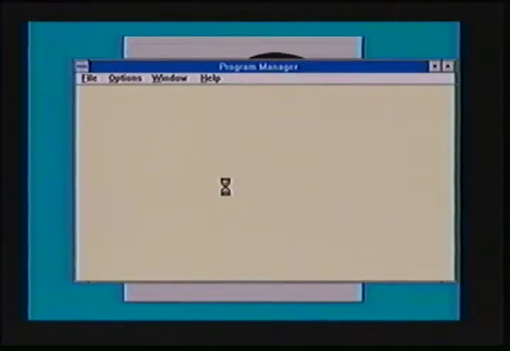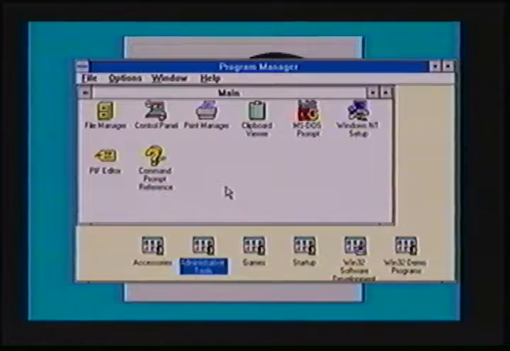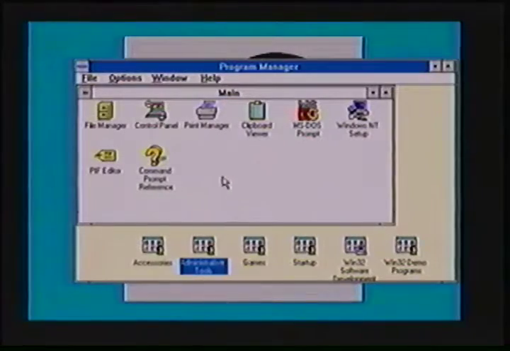And now we're logging into the Windows NT user environment. For those of you who are already familiar with Windows 3.0 or Windows 3.1, this probably does not look very different to you. Again, we have our program manager window in the background, and then within that we have the program group main with some familiar applications. And down at the bottom we have additional program groups such as accessories, administrative tools, games, startup, the Win32 software development environment, and a program group which I set up for this particular demonstration called Win32 Demo Programs.